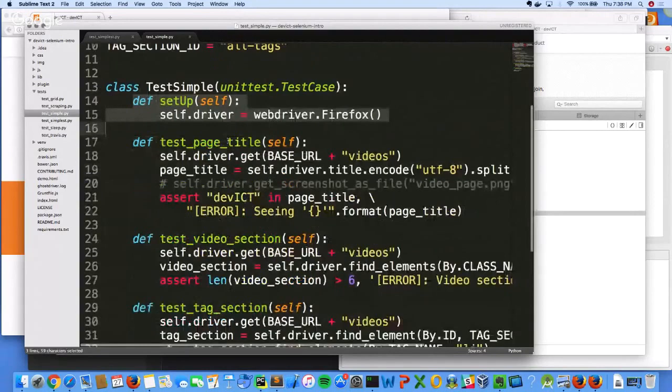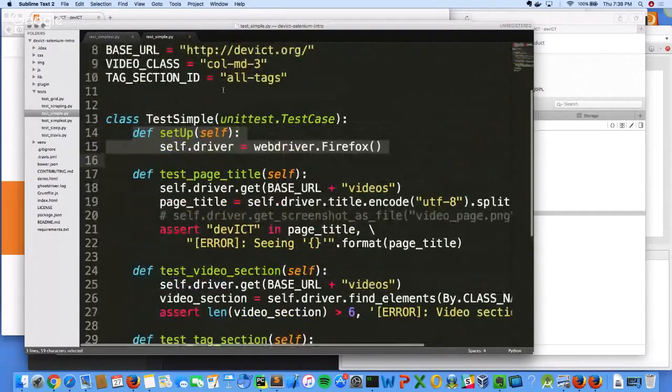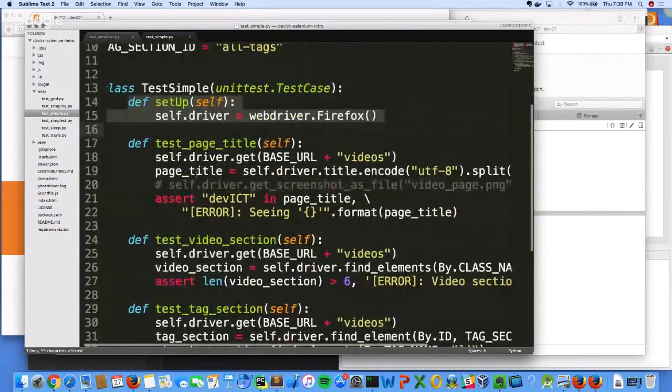I'm going to be testing the page title. So if you see, I go and get the URL, which is devICT. I go into videos. I get the page title, and I'm asserting that devICT is actually in the page title. So if for some reason devICT was down, that particular test would fail because it wouldn't get back the page title, and you're asserting to make sure that that piece of text is in there.